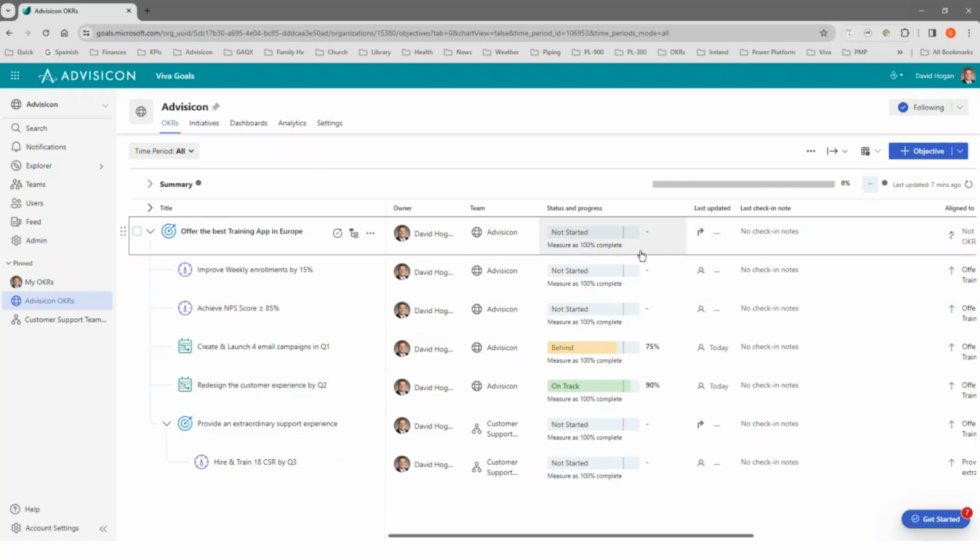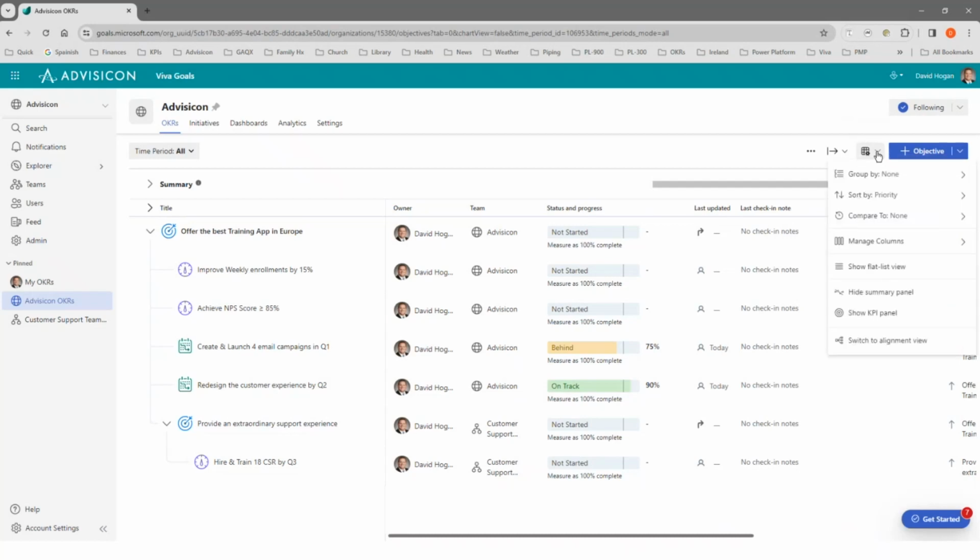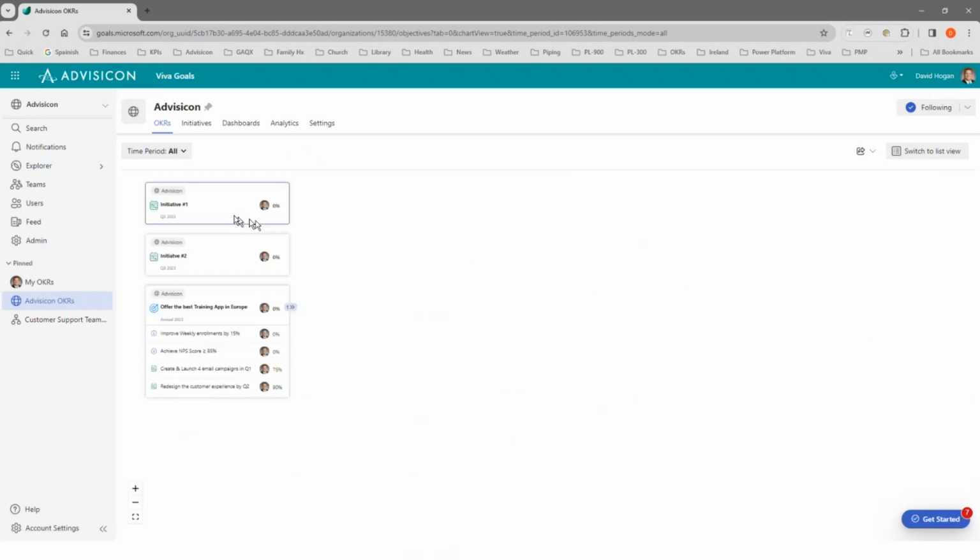Finally, we want to be able to look at these objectives in a couple of different ways. And another view you can utilize here is the switch to alignment view, which shows you your different initiatives. In this case, I have the high-level company objective here with the key results and the initiatives. And then I had that sub-goal, and so it shows that in a separate box. Here is the customer support team's goal that supports the company goal, and it would list, again, their key results and their initiatives and any others that were related to that particular objective.